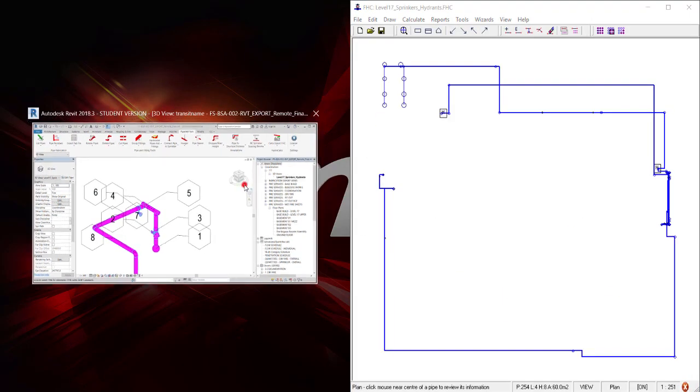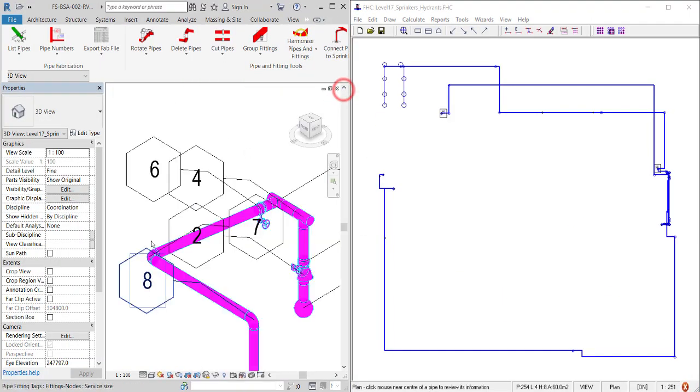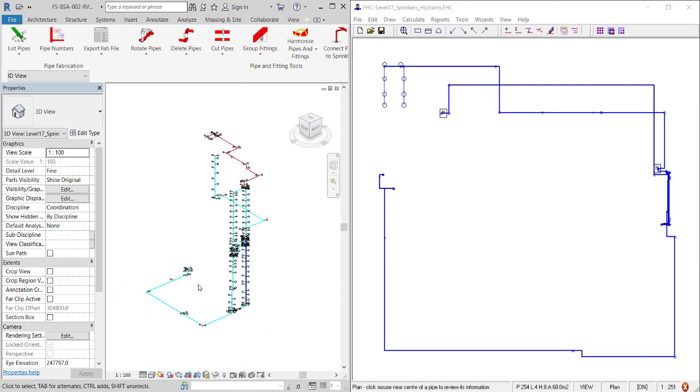File exported. And the view is tagged. User can easily review the exported data with Revit information model.